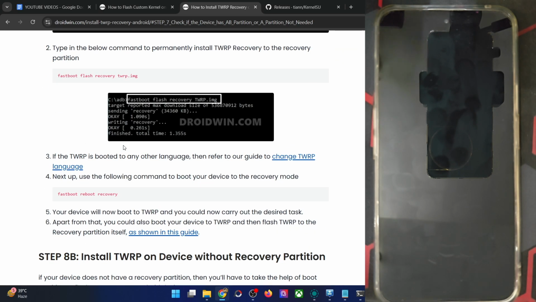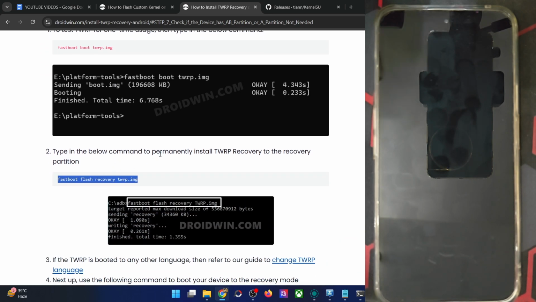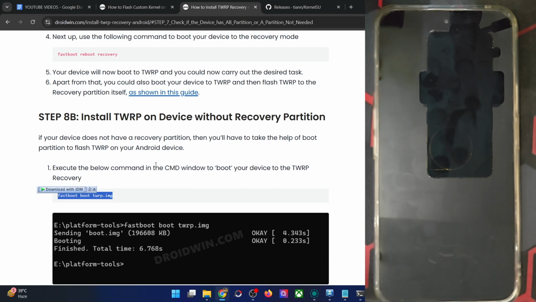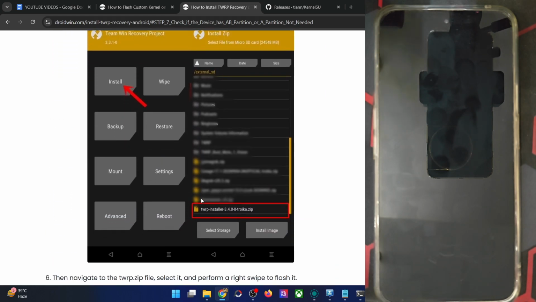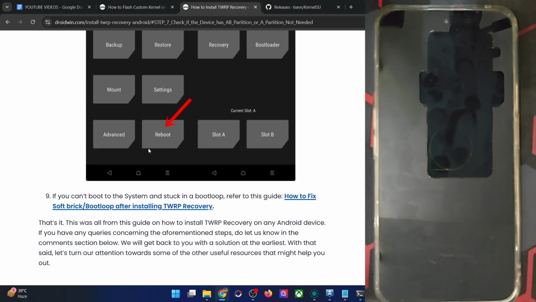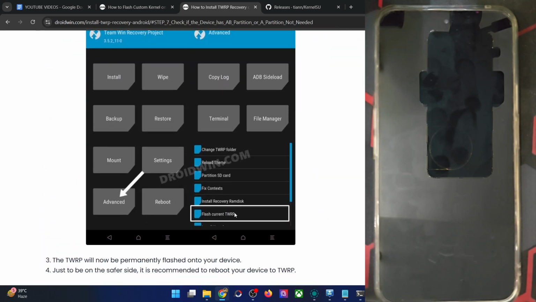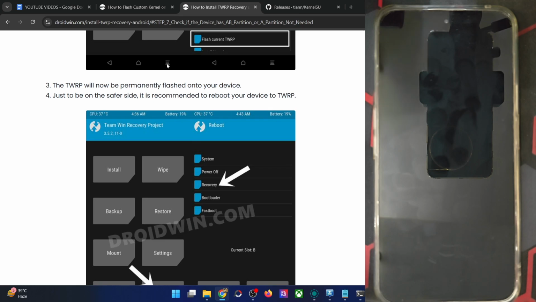So this is for those who have a recovery slot, but if there is no recovery slot, then use the fastboot boot command and either flash the recovery zip file using this, as you can see, or you may do one more thing. Go to advanced, and from advanced choose flash current recovery, and the file will flash onto your phone as well. I will link this guide as well. You may refer to my guide and get the job done.